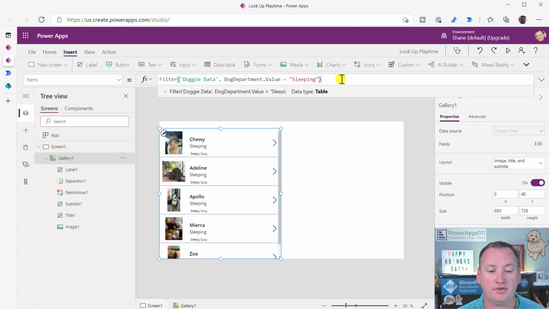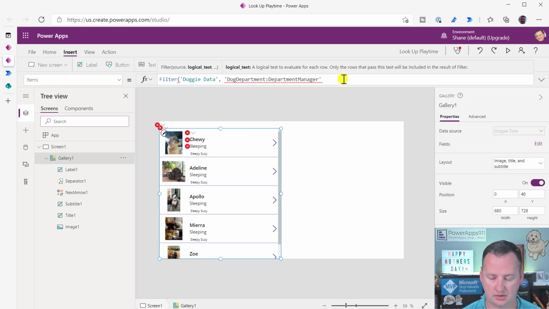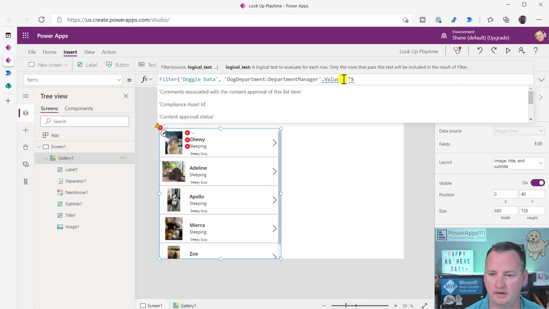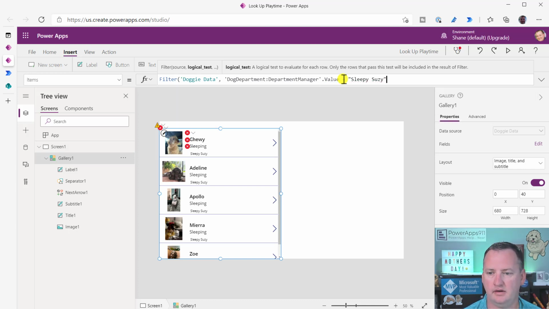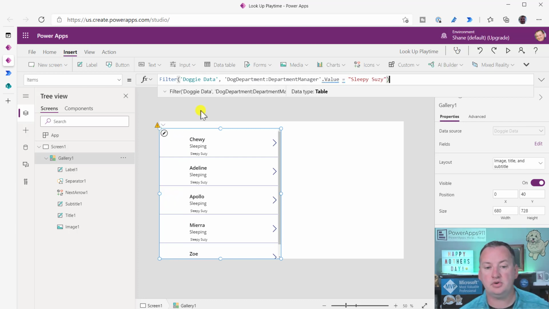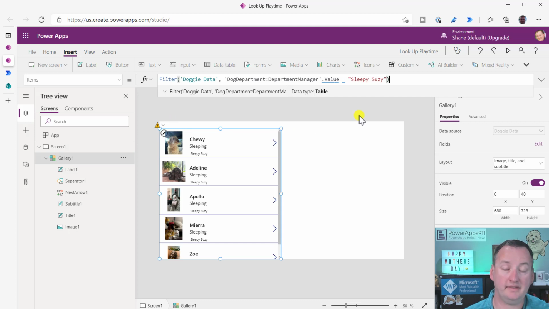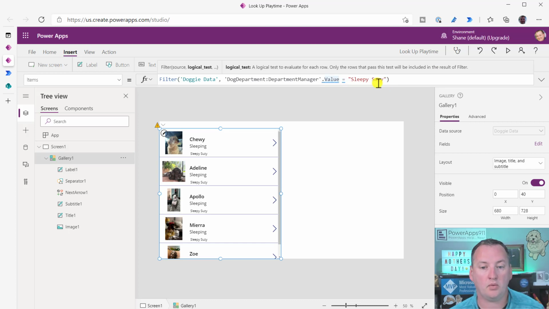Okay, so that works. Now what if you wanted to filter on Sleepy Susie? So if you go up here and instead of dog department you say department manager dot value equals Sleepy Susie. Look, you see the blue, you see the yellow triangle. What does that tell you? It is not a delegable thing, right? If you don't understand what that is, go watch the other video, but this is bad. You would not want to do this. If Sleepy Susie was what you want to be able to filter on, you should have designed your lookup so that Sleepy Susie was the primary column. Okay? So that hopefully gives you some ideas.